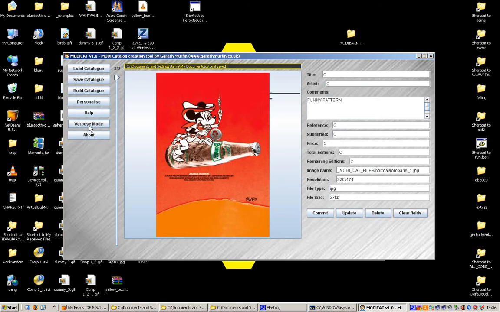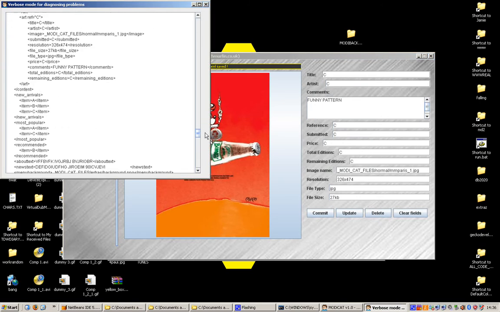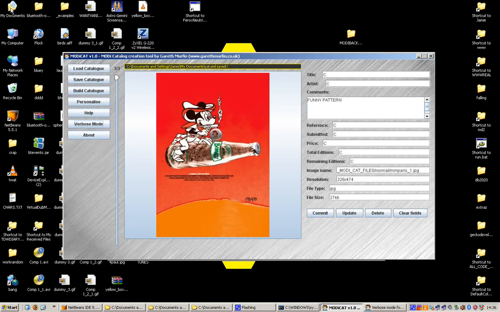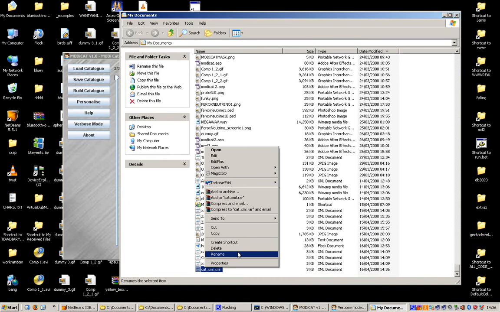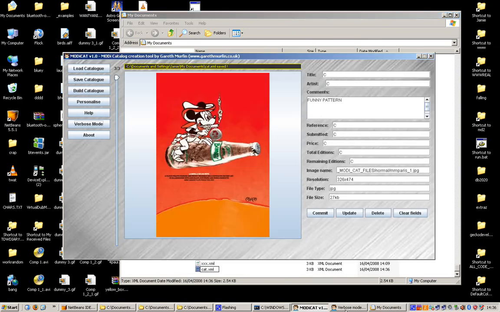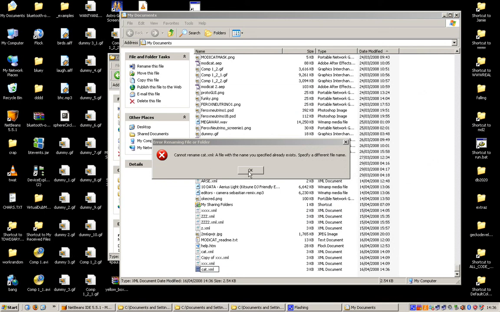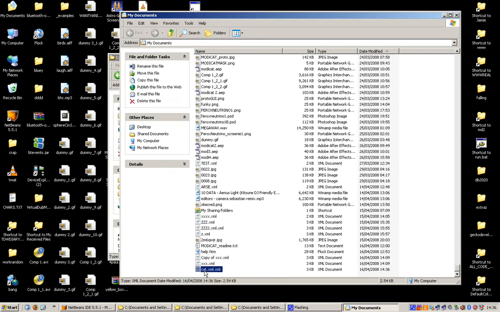That's it, that's saved. You can view the XML here by clicking on verbose mode. That shows you what was written out. And you find the file that you just made. Oh yeah, don't put .xml, just type cat. It adds it already. There's already one there, right? Okay. So yeah, it wants to be called cat.xml, and the program already adds .xml, so you just type cat.